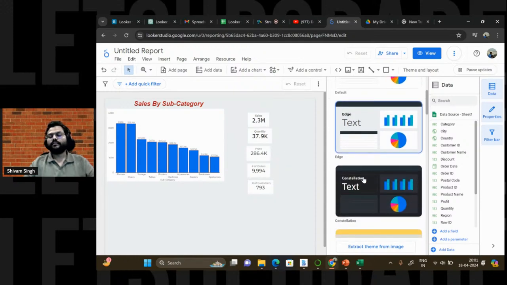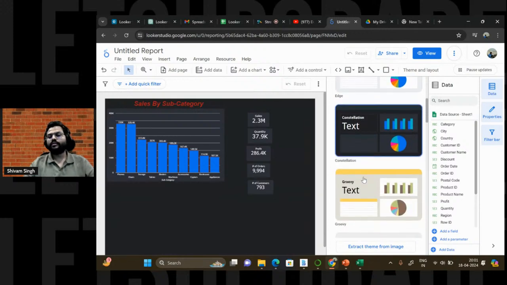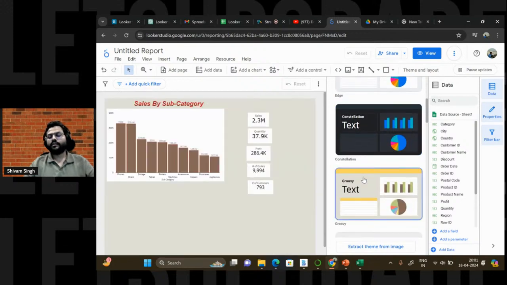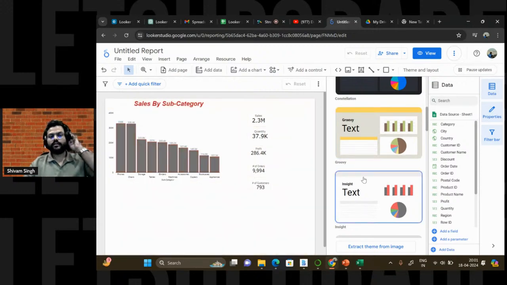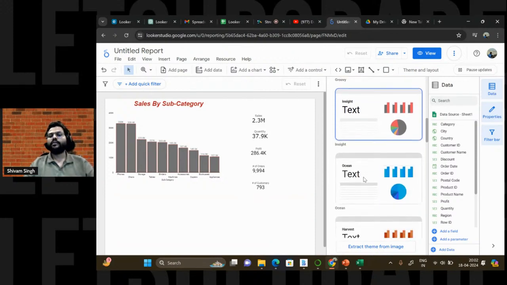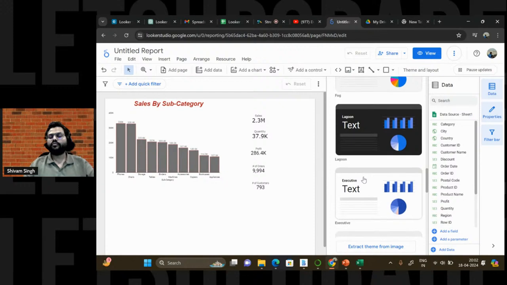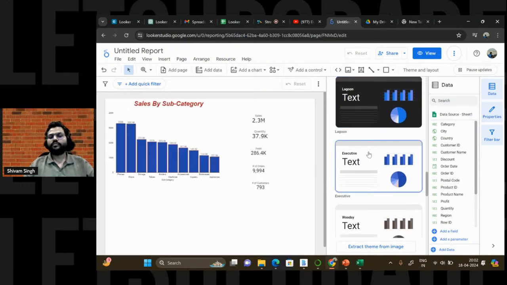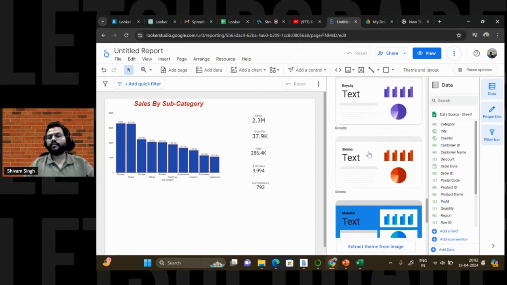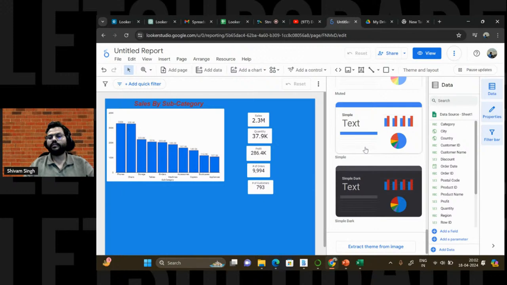Similarly, if you want a black theme, you can click on this and you will get a black theme over here. If you want a groovy one, yes, you can take this theme. If you want a theme with a white color, yes, you can take this theme. So you can see, guys, that there are multiple themes present over here, like Lagoon, Black, Executive. It's up to you what kind of theme you want to use.